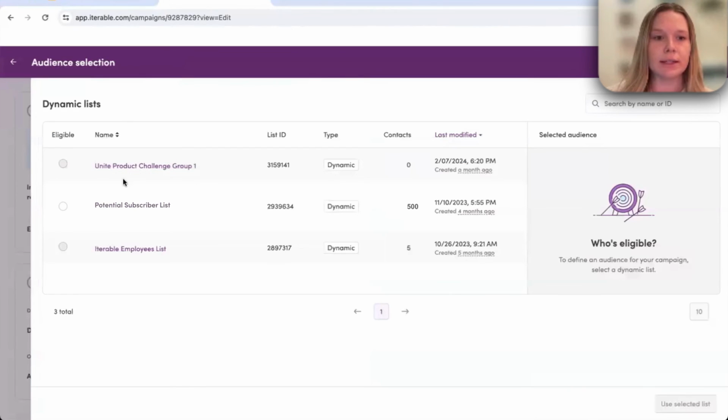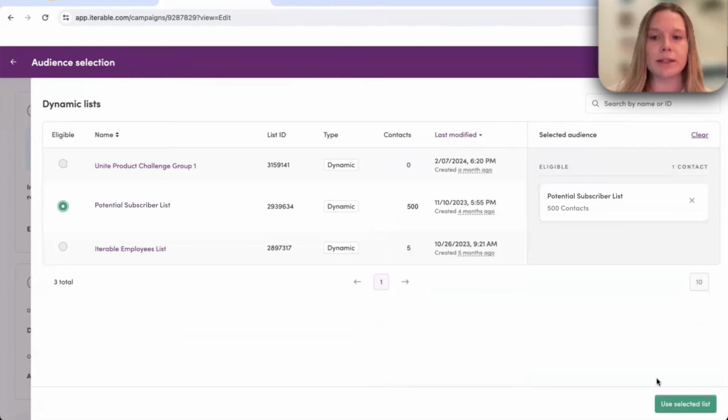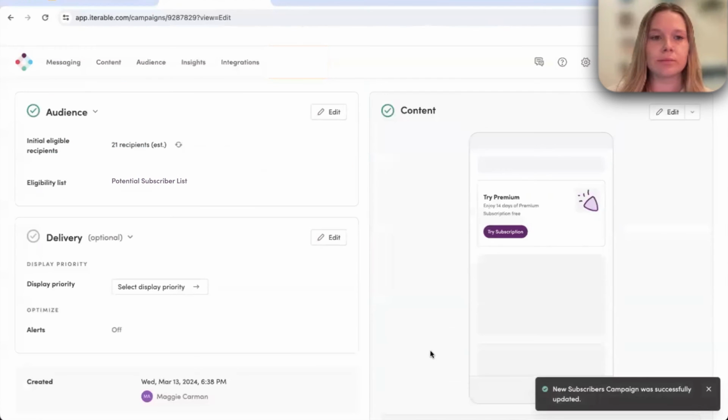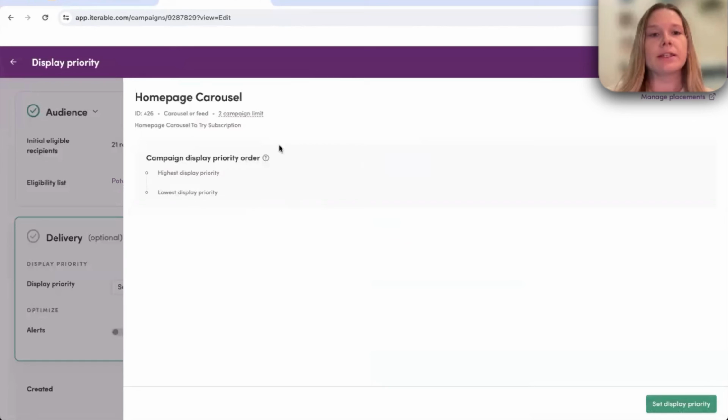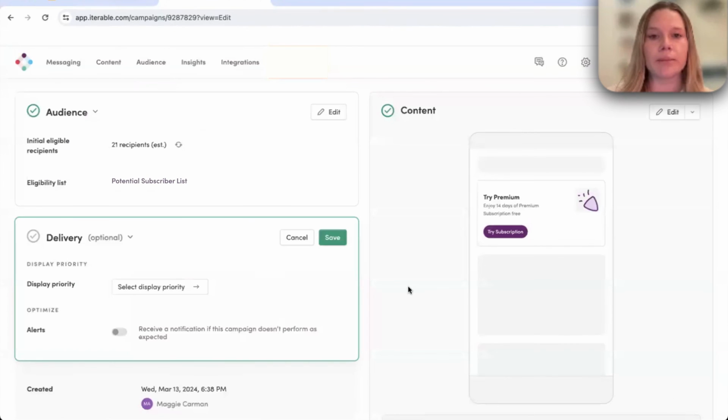We'll click select list. We'll choose a dynamic list. And then we can also choose the display priority for the campaign. And we'll choose select display priority. And this allows us to order the campaigns that we have for embedded messaging in order of priority for eligible users. So we can set the highest priority messages to go first, and then the lowest priority messages to go after that for each user. So we'll set the display priority.